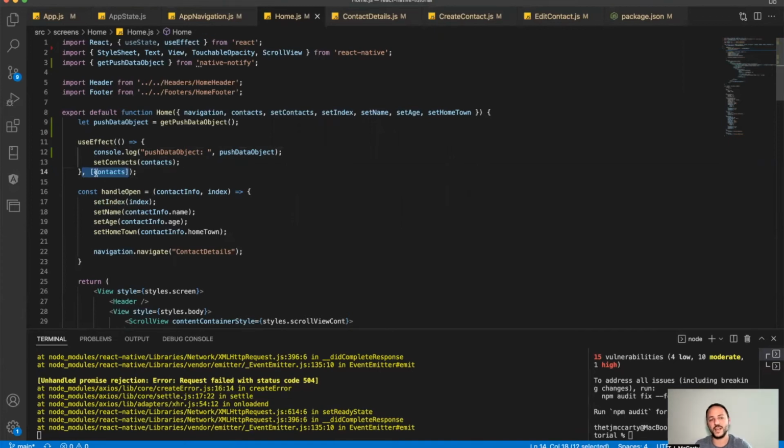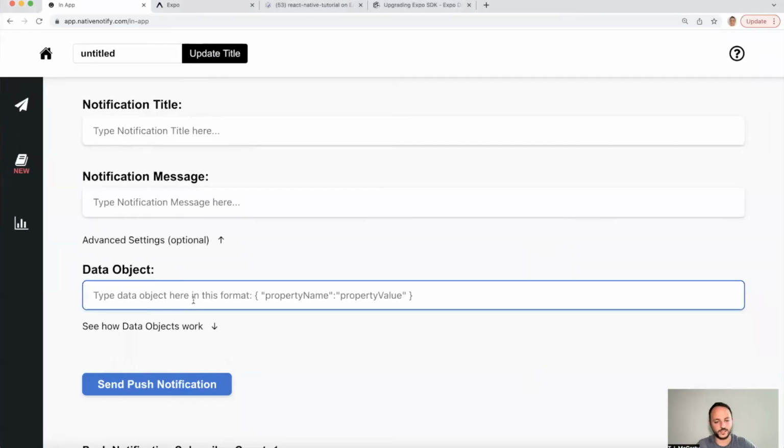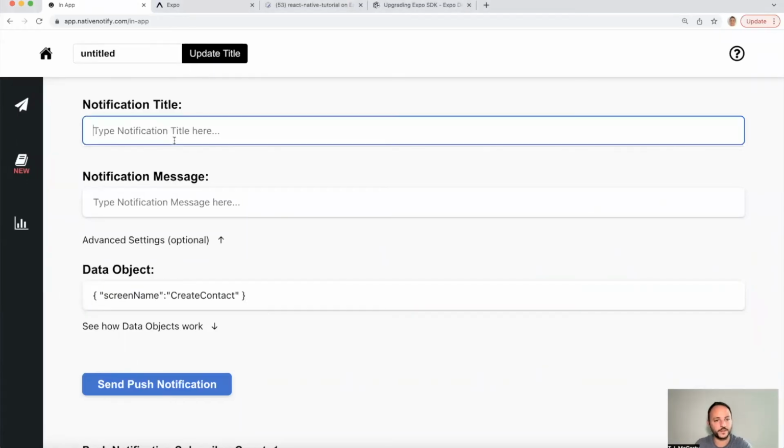Because when I had it set to this, what I'm saying is only trigger the use effect whenever the contacts change. But I want to be able to trigger this use effect at any time. So I'm going to go ahead and delete that. And I'm going to test this out one more time, make sure I actually get the push data object. I'm going to try sending it one more time.